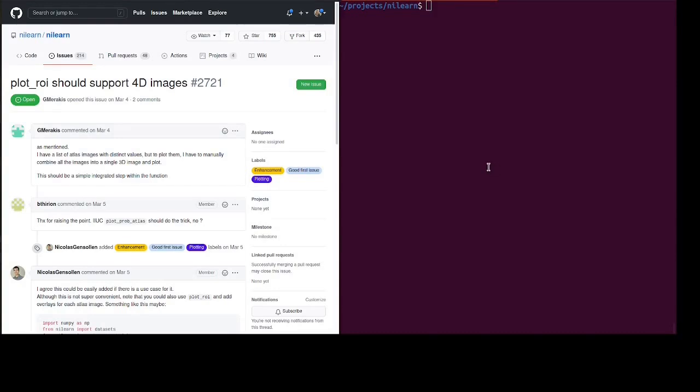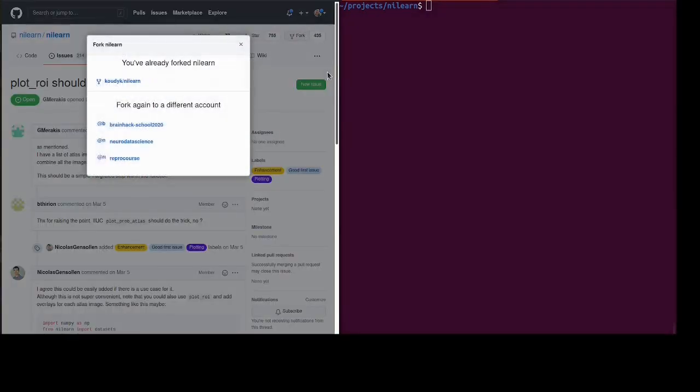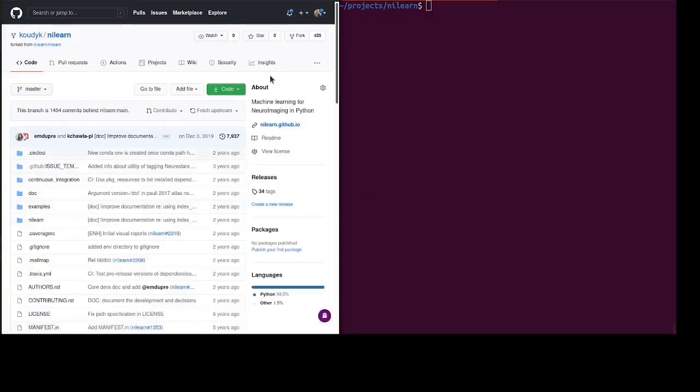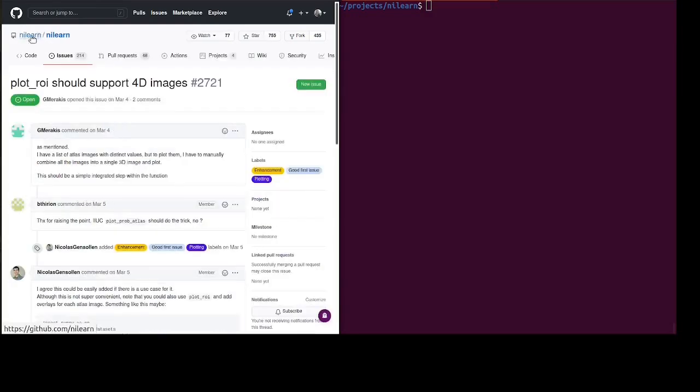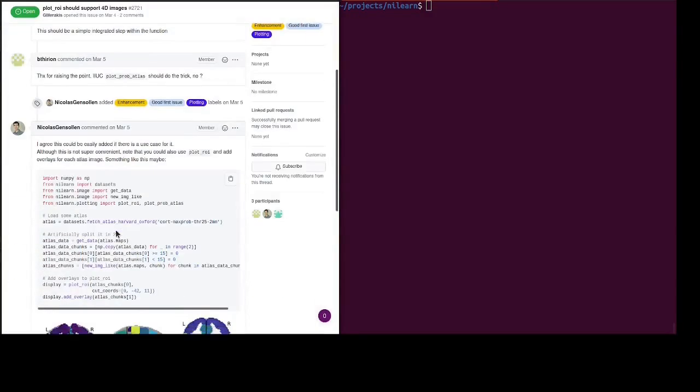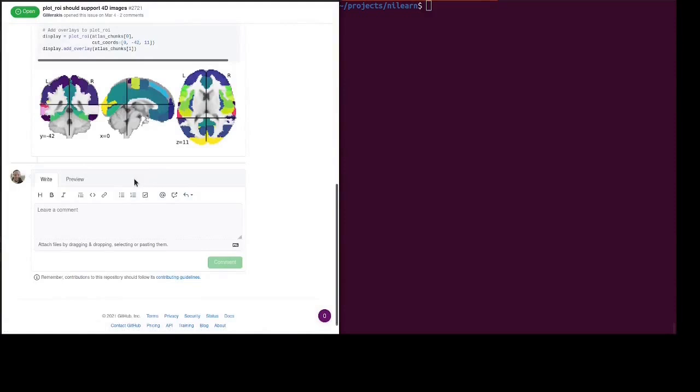Now if I'm ready to share my changes, I can push them to my fork with git push origin and then the name of the branch. And then I can go to my fork, which is here, and a little pop-up here would say, do you want to open a pull request? And I would say yes, and then the maintainers of the project would be notified, and there would be a message here saying somebody opened a pull request related to this issue.